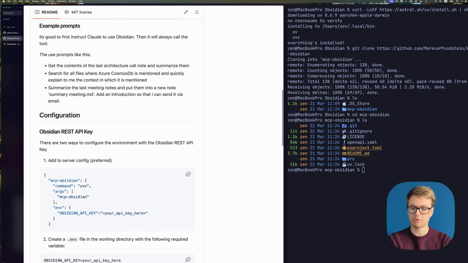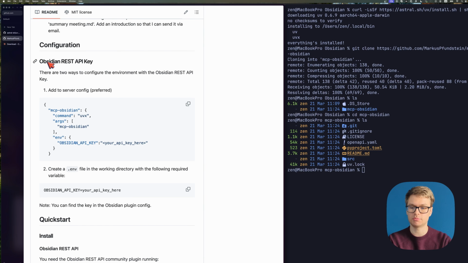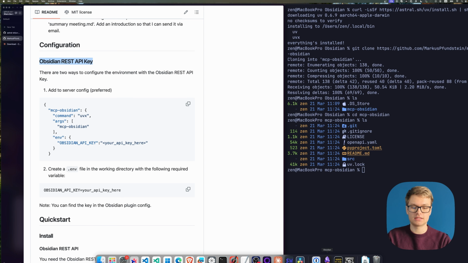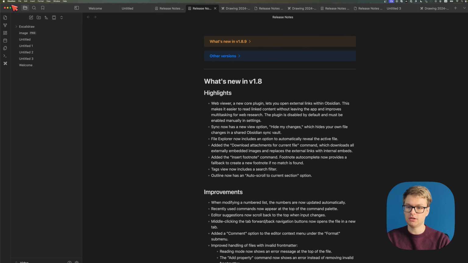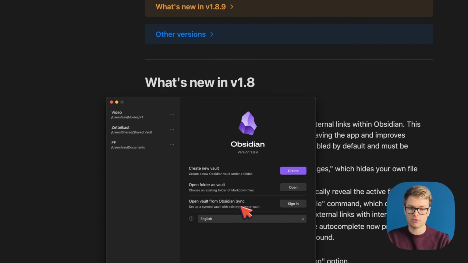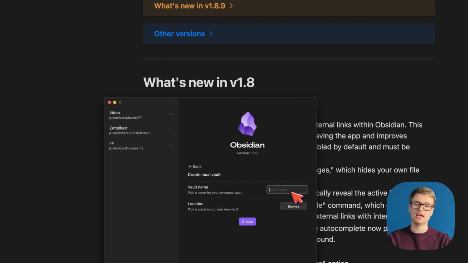Well, if we check out the repository instructions, you see that we need to get an Obsidian REST API key, but Obsidian doesn't really have a REST API available by default. However, there's a great community plugin that we can enable in our vault that gives us a REST API. So what we're going to do is open up Obsidian, and I'm going to go ahead and create a new vault. So I'm going to click on File, then I'm going to do Open Vault, and I'm going to create a new vault in the same location where I put the MCP project.